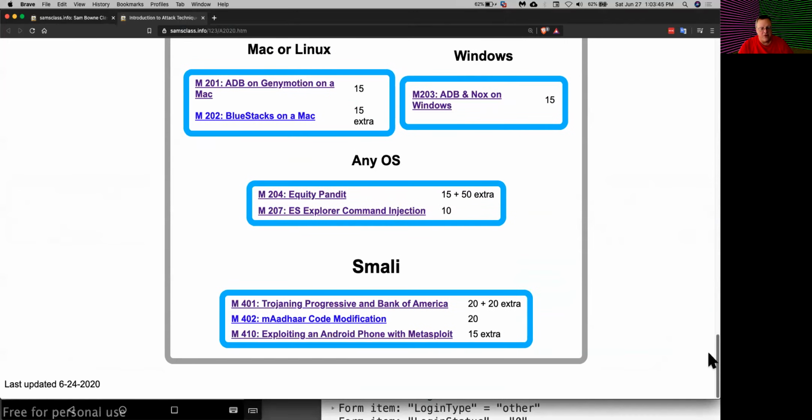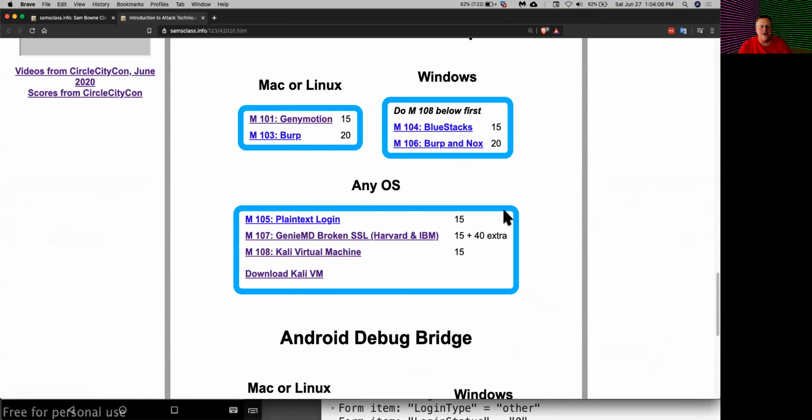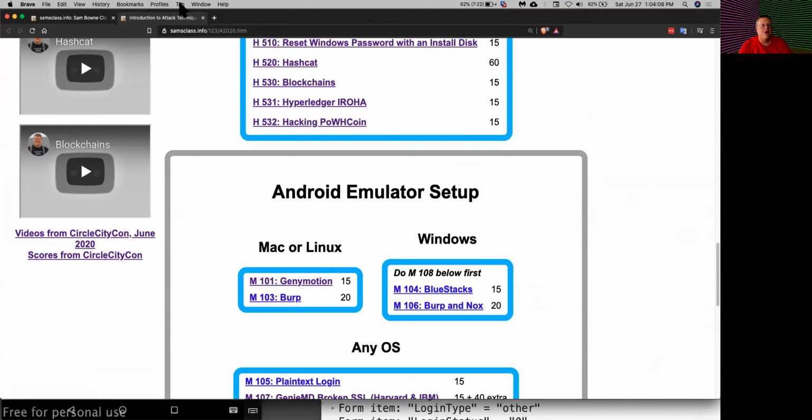And using that real app is more fun than simple apps that are written to be insecure. And there's also an mAdHar identity app that I followed a fun hacker that showed how to modify that and defeat some of its security controls. And we modified the Bank of America app and the Progressive Insurance app to get in. So there's a lot of things you can do with Android apps. Android apps are a lot of fun to hack.